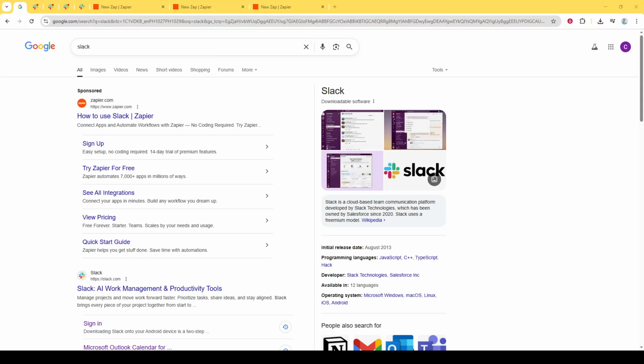In today's video, I'm going to teach you how to integrate Zapier with Slack in just 5 minutes. To get started, let's dive into Slack. You'll first want to head to the Slack website or open your Slack app.